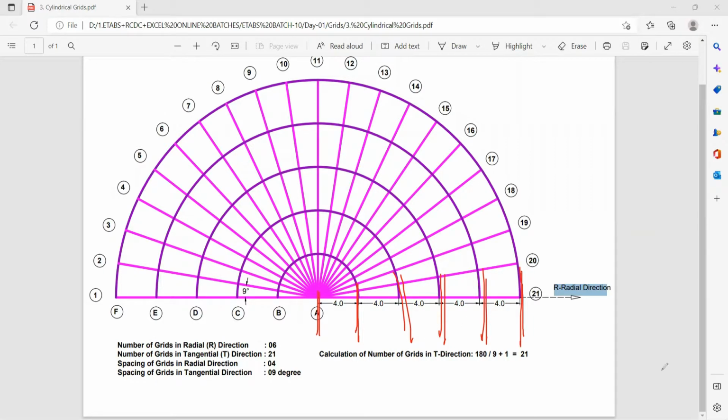Now, in a tangential direction, how many grids are there? This 1, 2, 3, 4, 5, 6. So counting like this is very difficult. So how can you find out the number in a tangential direction? You have to find out the total angle.